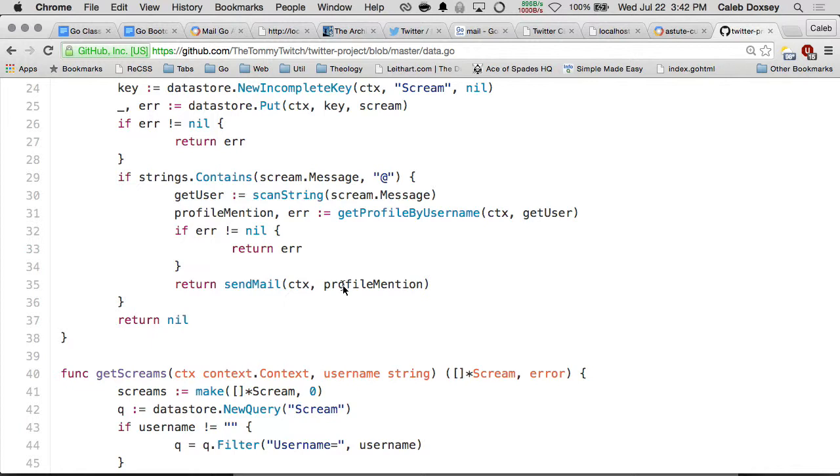We haven't talked about how he got the user, but let's just say he gets the user somehow, and then he gets a profile for the user. Why does he need the profile for the username? To get their email, because the username doesn't tell you their email. You have to go find their email, and then you can send them an email.